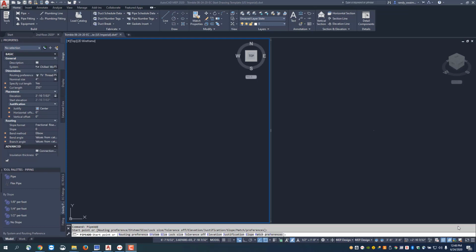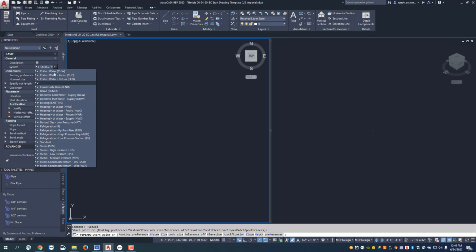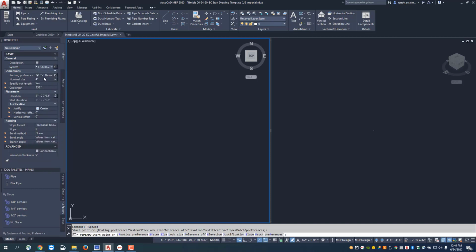So to draw with a routing preference, we're going to either come up to our home ribbon and select pipe from the ribbon, or you can come down to your tools palette and select your pipe from your tools palette. Once pipe is selected, everything that we want to change will be done via the properties palette. So for instance, if I want to set my system that I'm drawing with, here's a selection of systems, and these can be updated and added to as well, but I'm going to select chilled water supply.